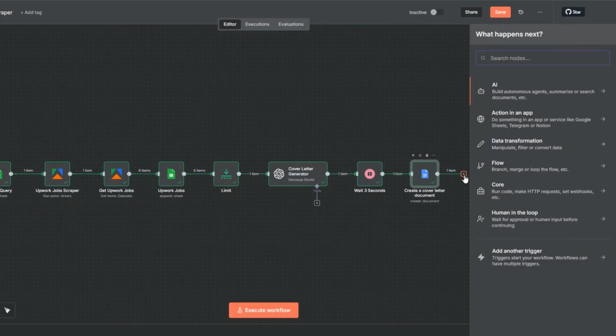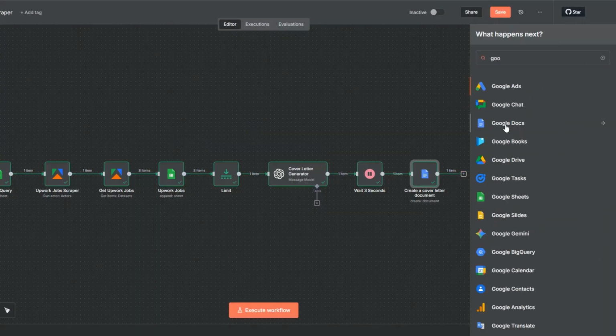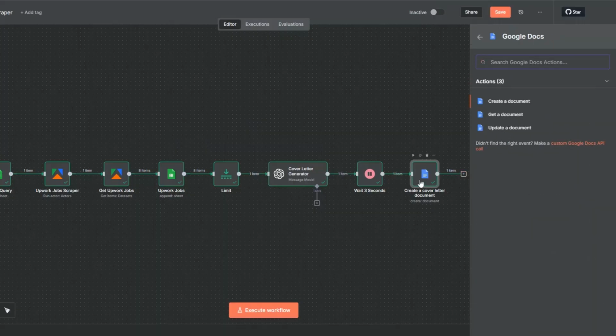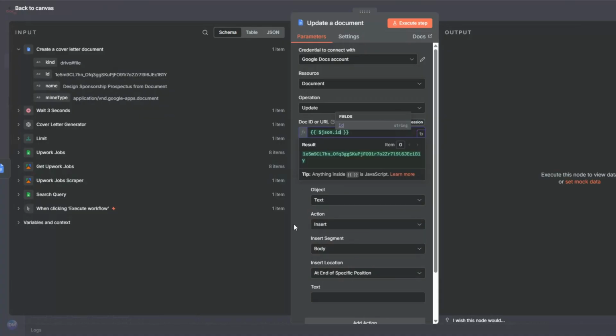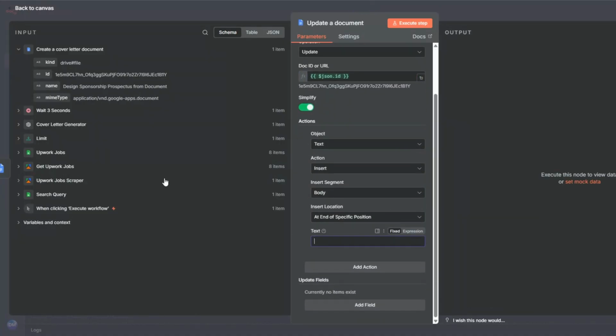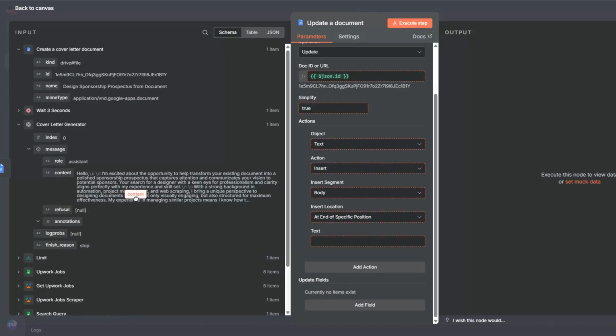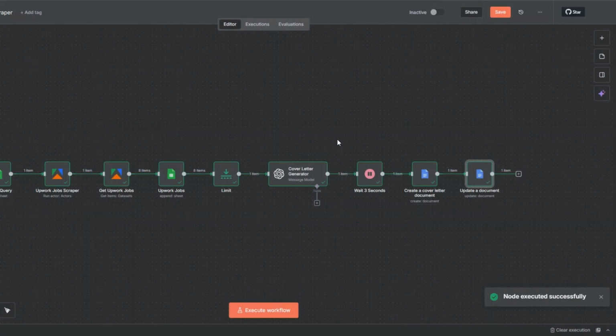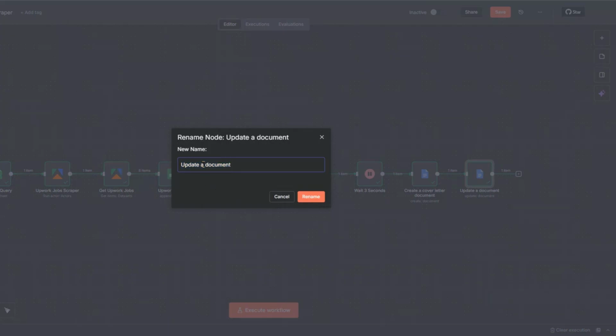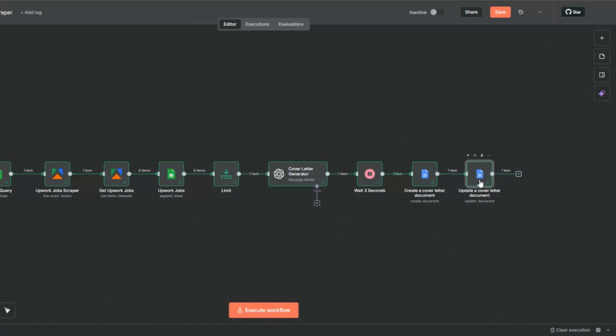And then the next thing that we're going to do here is I'll search for Google Docs again. Click on it. And then we're going to update this document that we created right here with our cover letter. So I'll click on update a document node. Here, we're going to map the ID of the document that we just created. And then here, we're going to map it with the cover letter that we generated using this node right here. Then I'll click on execute step to add our cover letter to our document, which is amazing. Here, I'll rename this node to update a cover letter document. And then click on rename over here.